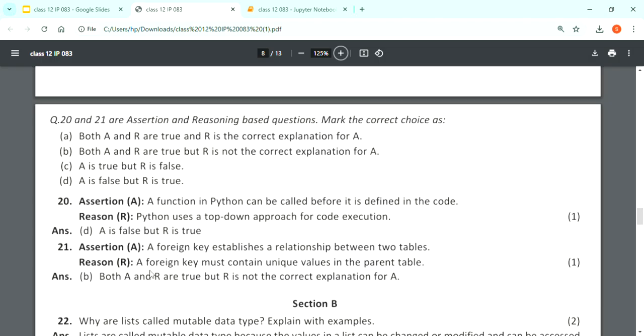Okay, now let us see the reason. A foreign key must contain unique values in the parent table. Of course, a foreign key must contain unique values in the parent table, but both are true, but R is not the reason for the first one, right? R is not the reason for the assertion. So both A and R are true, but R is not the correct explanation.